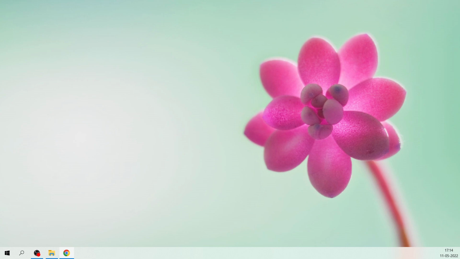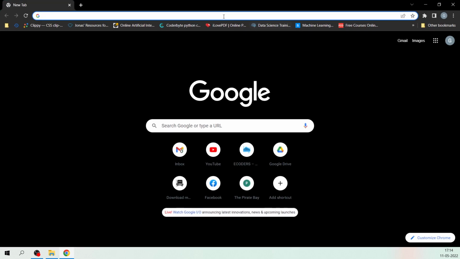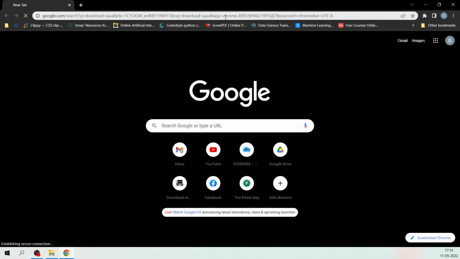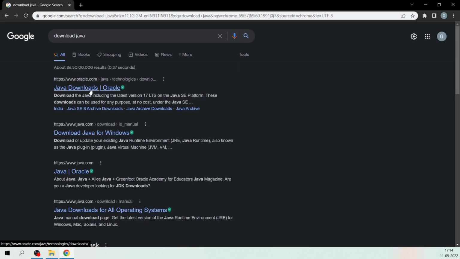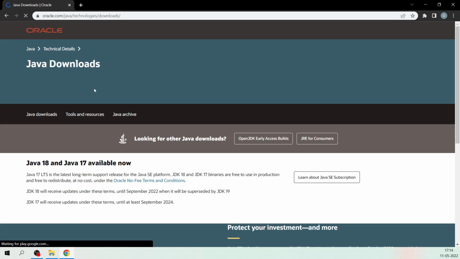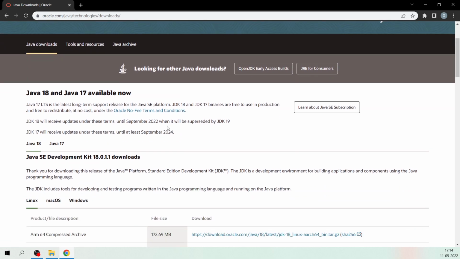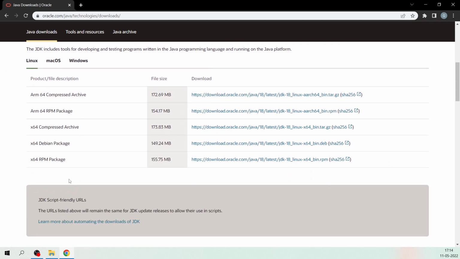In order to do that, let's go to any one of your browsers and just say download Java. It is going to take you to the official Java development page. Oracle owns the Java programming language, so it's going to take you to this particular website. From this website you can choose any version of Java. The latest version available right now is Java 18, and you can scroll down.